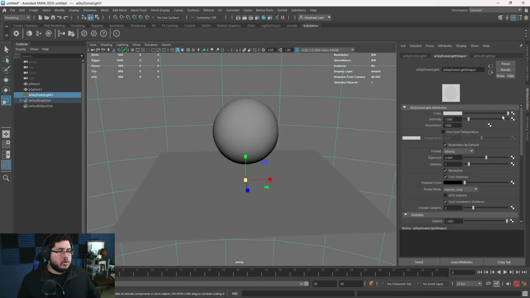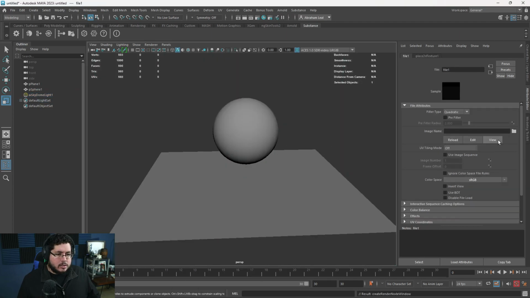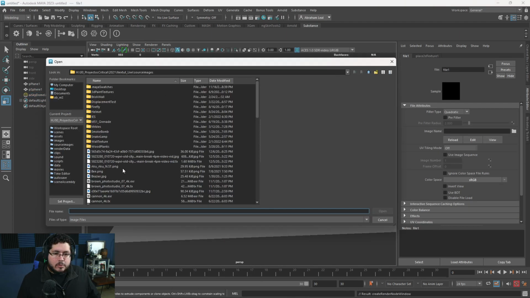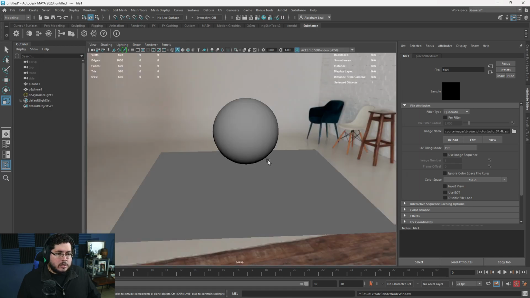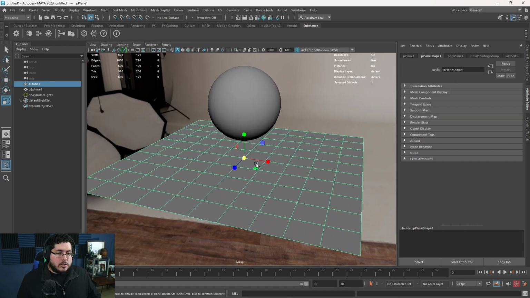I'm gonna go to lights. I'm just gonna create a quick stack item light. Let's open the file right here, and I'm gonna use this brown photo studio. There we go. So we have a soft effect. Cool. So let's say we want to use a Substance archive, okay?